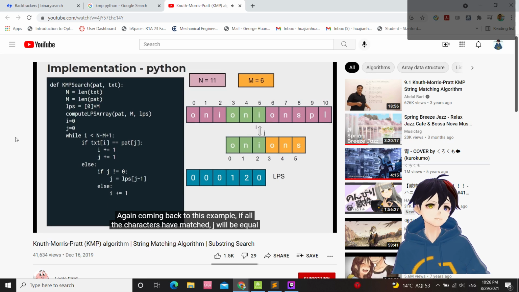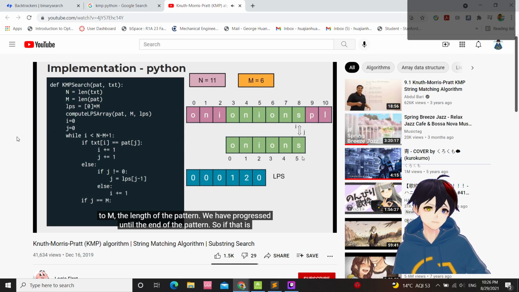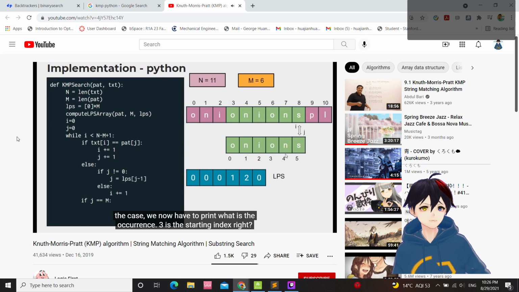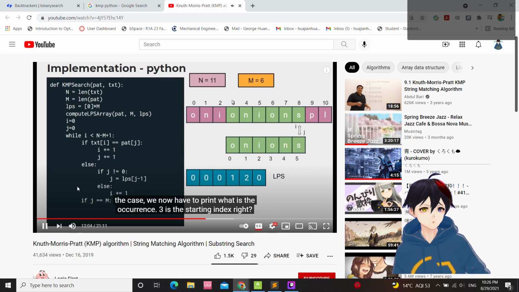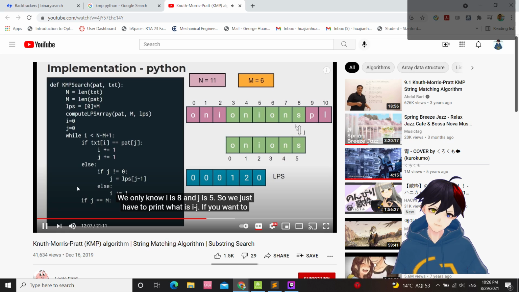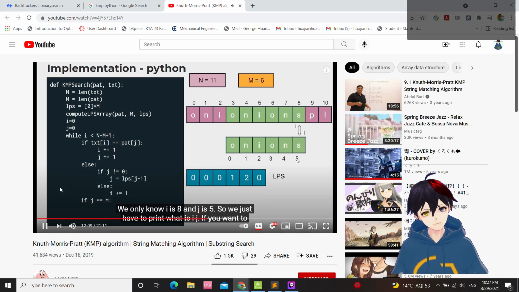Again, coming back to this example, if all the characters have matched, j will be equal to m, the length of the pattern. We have progressed until the end of the pattern. So if that is the case, we now have to print what is the occurrence. 3 is the starting index, right? We only know i is 8 and j is 5. So we just have to print what is i minus j.